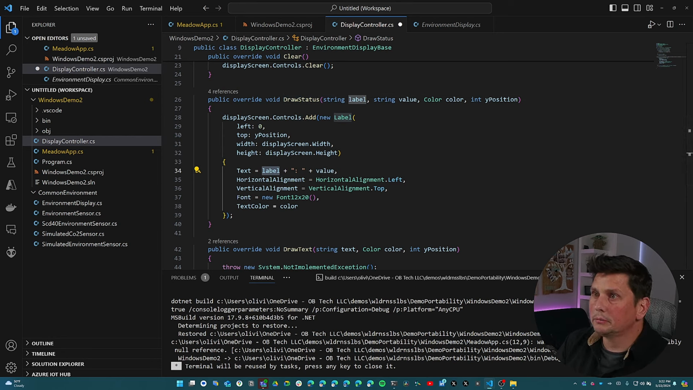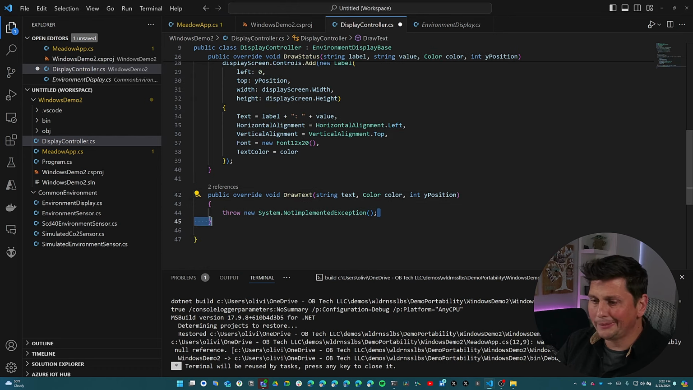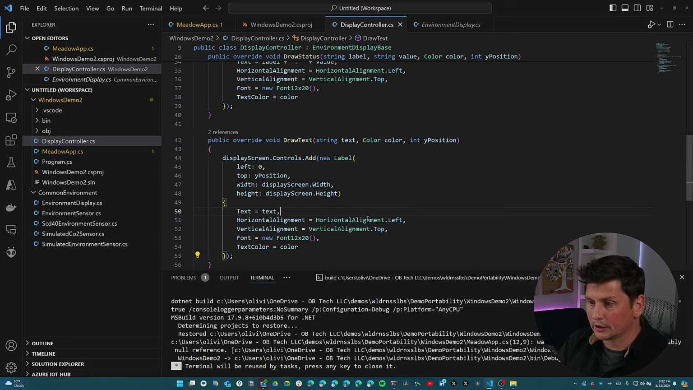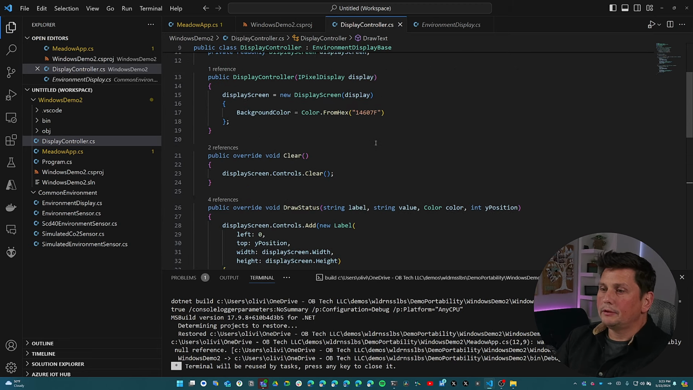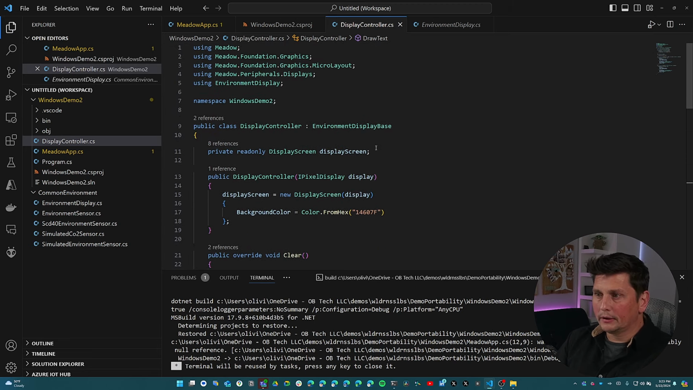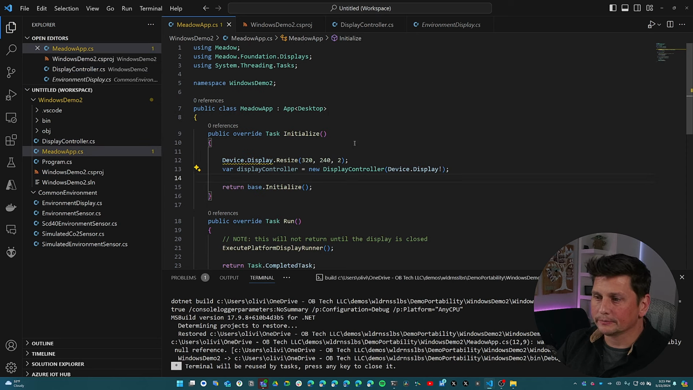The second one is going to be draw text, and that one I'm using for drawing a title. And you can imagine more than just that, right? So here we go. We have a display controller that is prepared, inheriting from that environment display base class. So it will display a temperature, humidity, and a concentration of CO2.